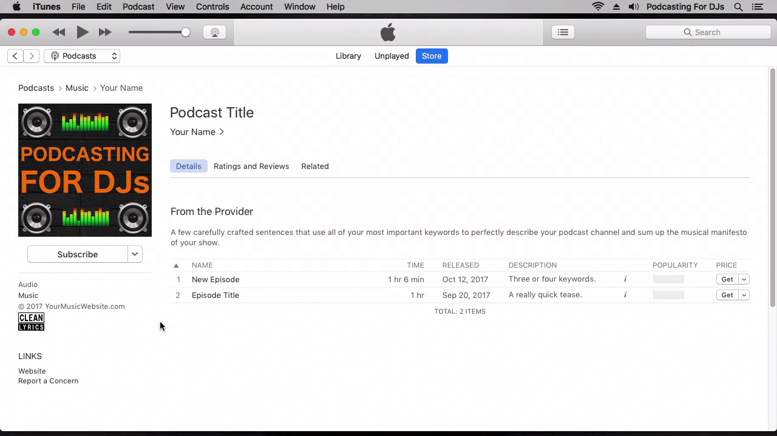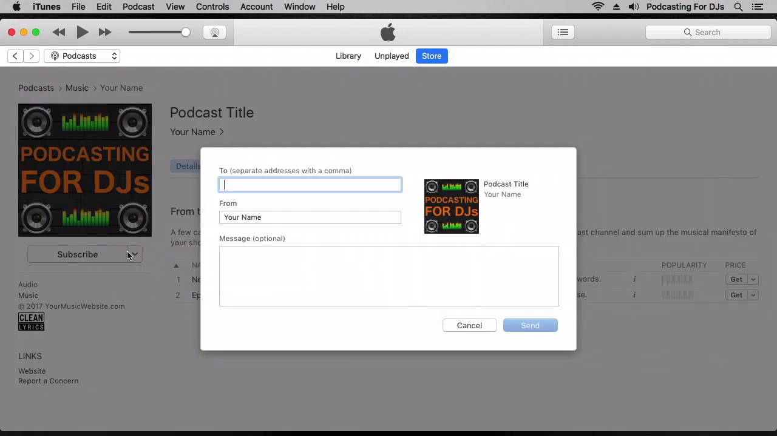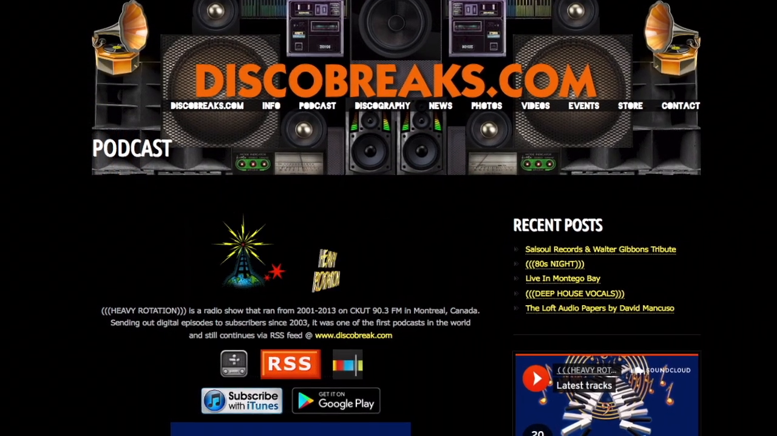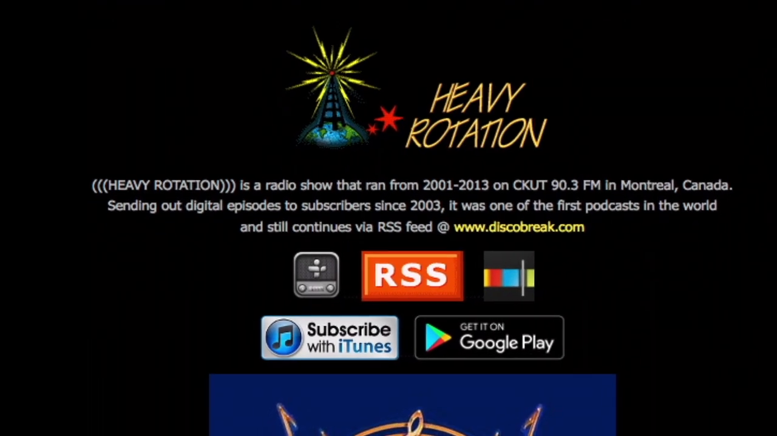By clicking the arrow beside the subscribe button on your store listing, you also have a few sharing options that will send an email invitation or post the page on your Facebook and Twitter account. It's a good idea to put links for iTunes and some of the other directories on your site so people have lots of listening options.